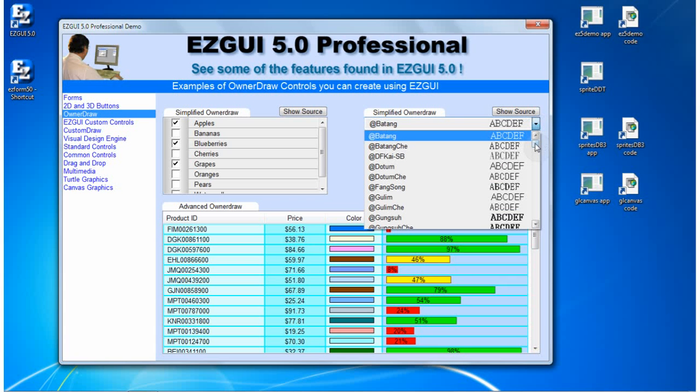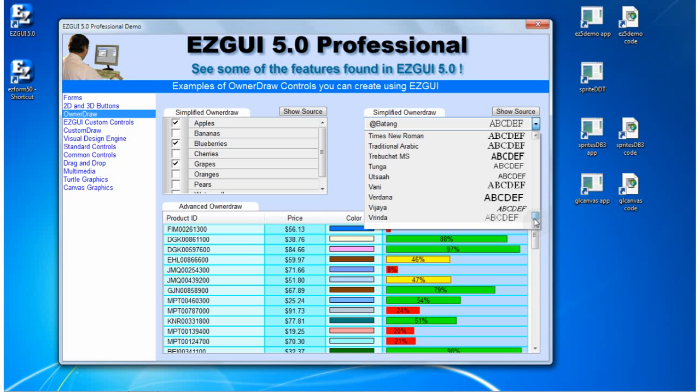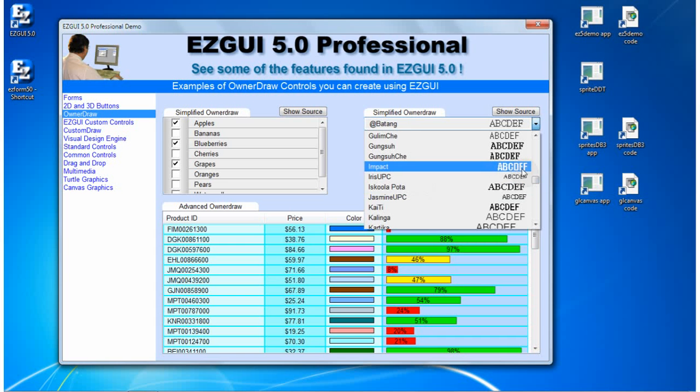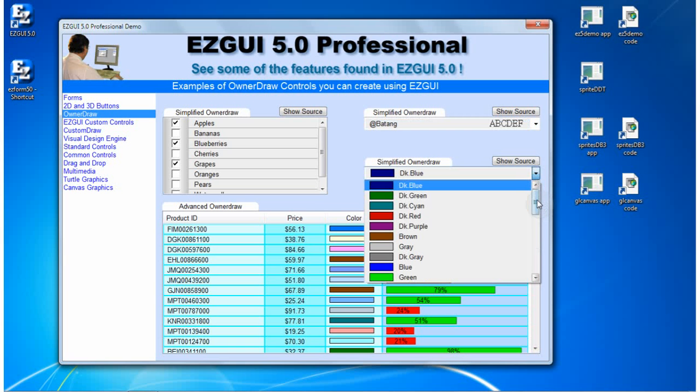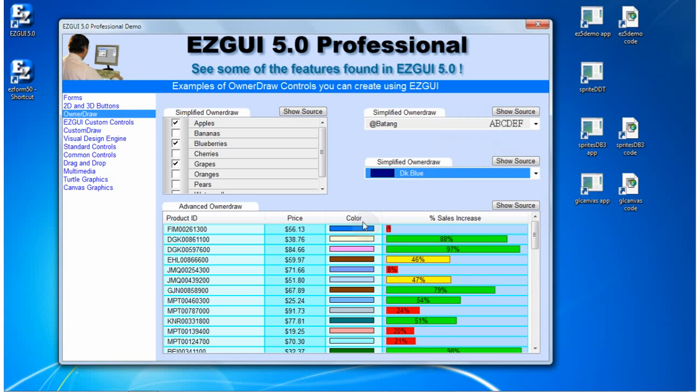How about a drop down control where it displays all the fonts? And this combo box can actually display the actual fonts. For example, here's a font, and to the right you can see the actual font and how it looks, and then the font's name here. Another easily created control is a drop-down list of colors. And again, this is very easy to do with just a few lines of code in EZGUI 5.0.